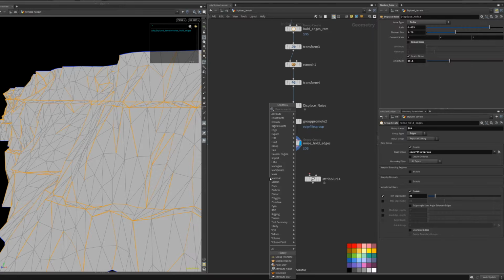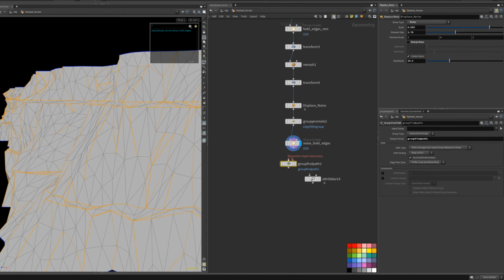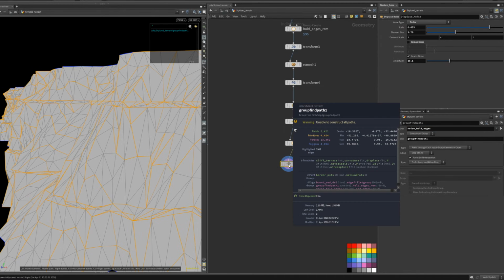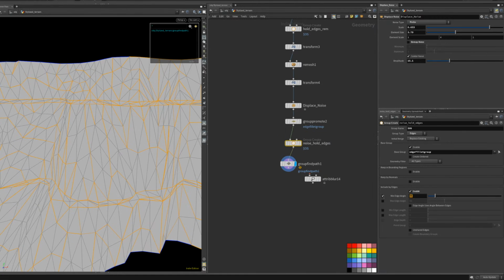Right, since I have those edges, there's another node that they ended up bringing, which is group find path. I don't necessarily know if this is going to crash, so I'm going to try playing around with this and try noise hold edges. Yeah, so it's giving me errors. Let's see, unable to construct. Basically it's probably very expensive to find the paths of whatever's happening.